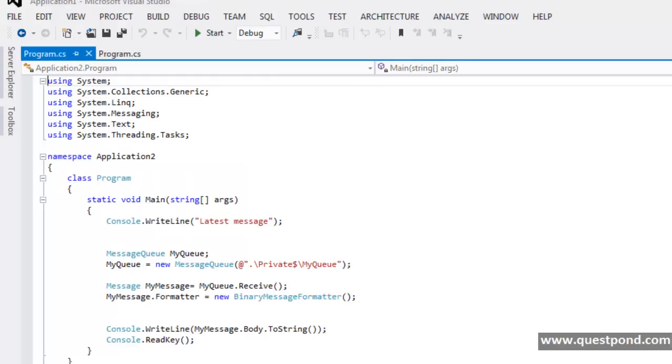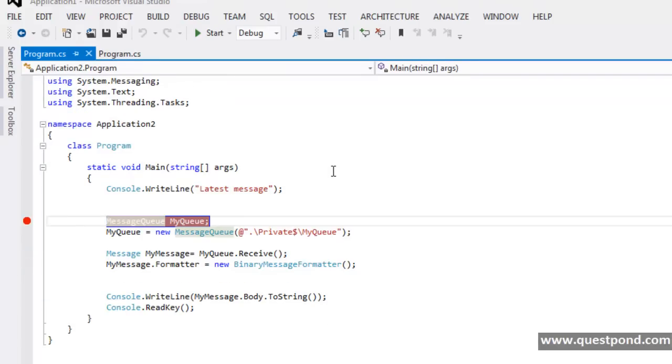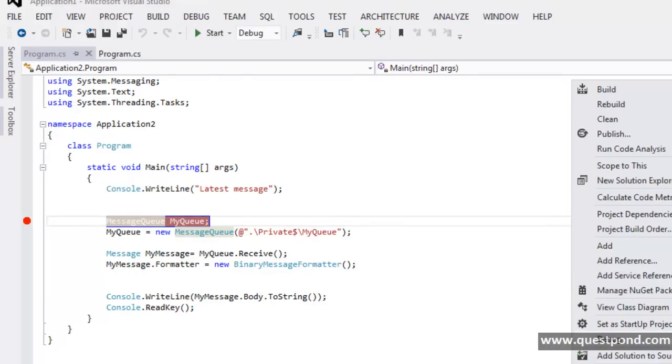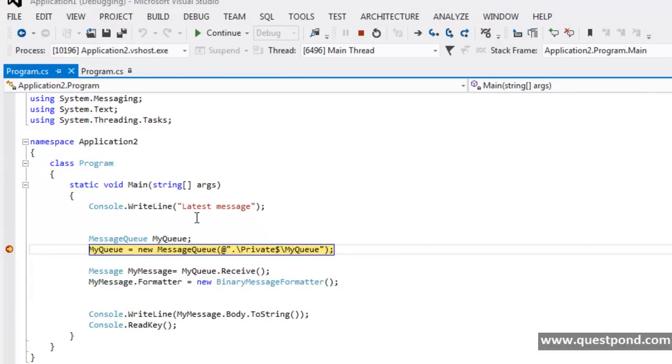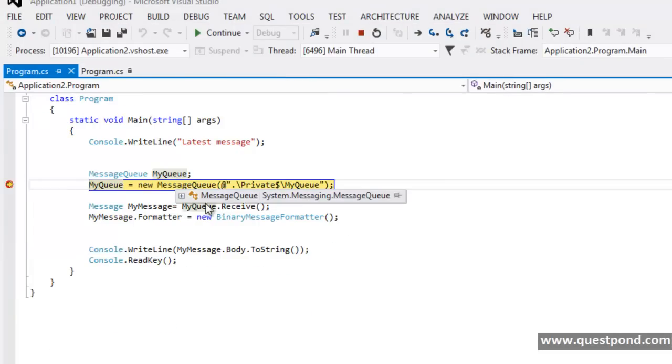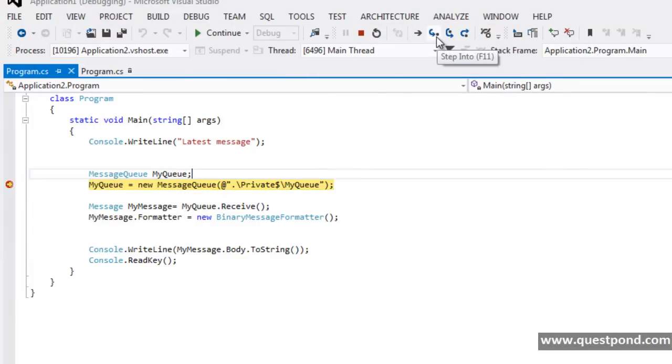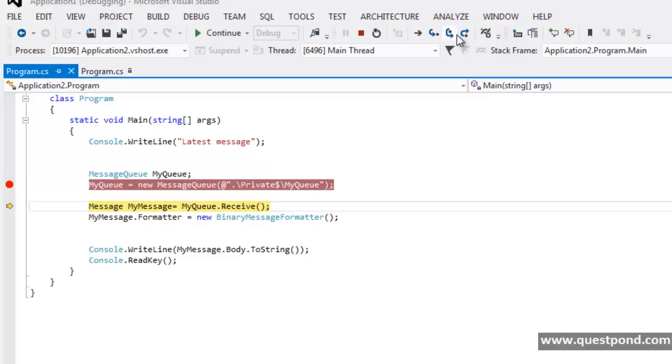Let's open up this application 2, and open up program.cs. As you can see over here, again a simple 2 steps. First, get the reference of the queue, then get the message from that queue. Let's execute it. Right click, debug, start new instance. As you can see, the first line is get the reference. So say F10. So we got the reference of the queue.